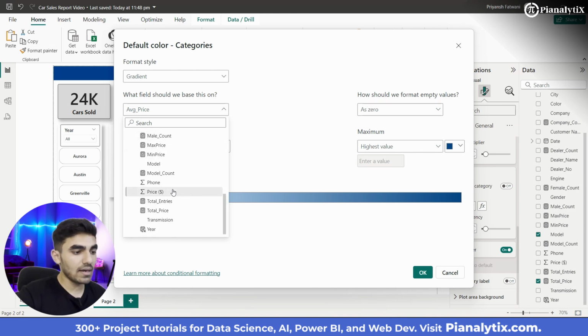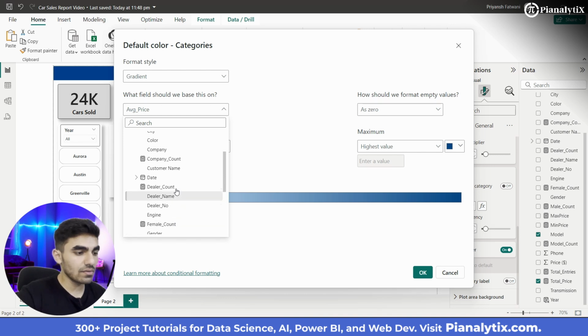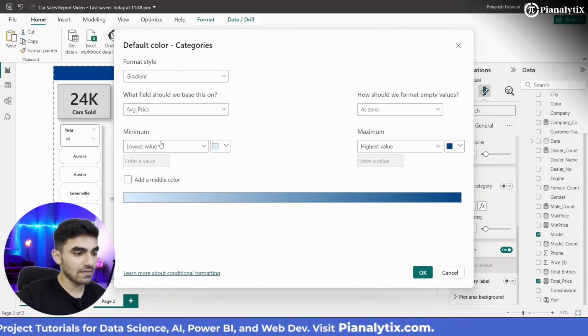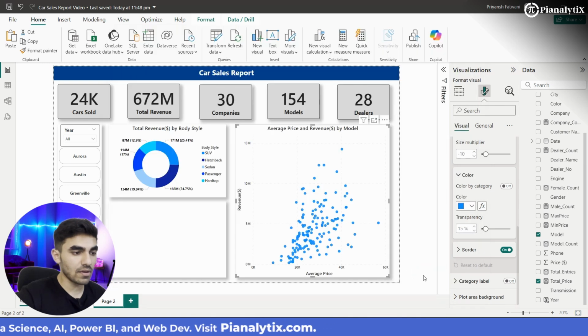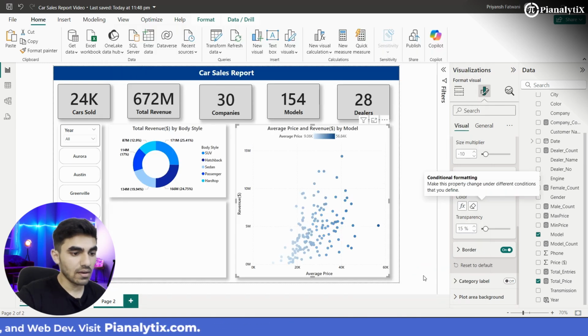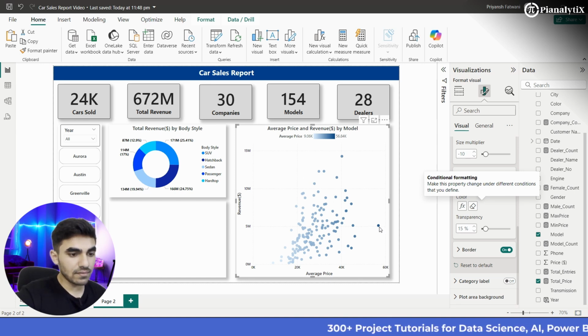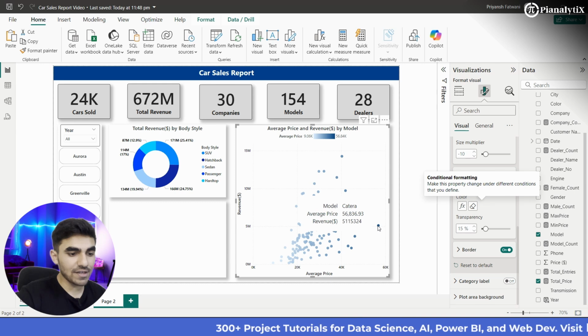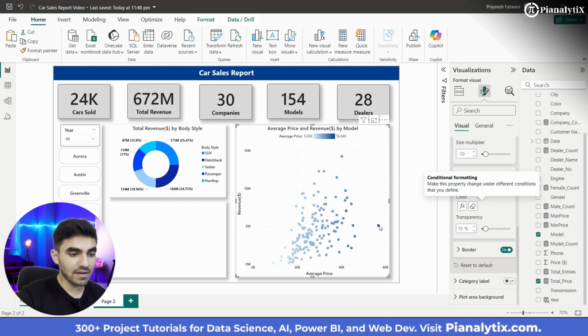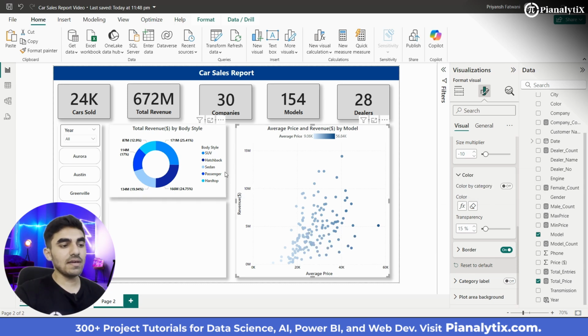But here what I'm gonna do is I'm gonna add it according to the average price itself, and then I'm gonna hit OK. Yes, and then we have our scatter plot right here. So this has the maximum average price and a decent enough revenue. So that's how we have created our scatter plot.